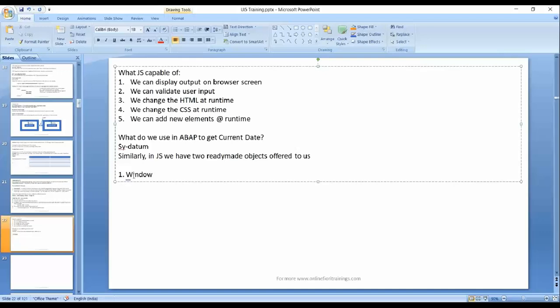Remember, everything is case sensitive. The W has to be small. If W is capital, output will not come. The second object is the document object. The D has to be small. There's no other way. Document D must be a small letter. Window object and document object: these are two default objects which are part of JavaScript programming by default.